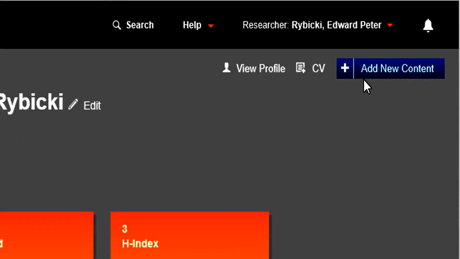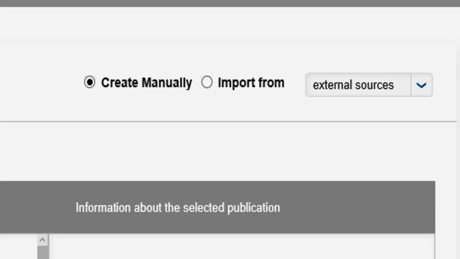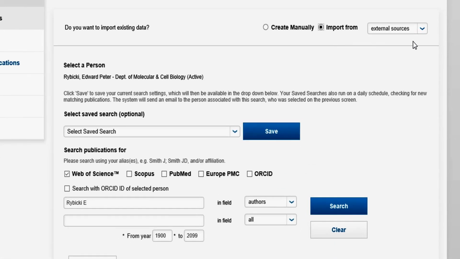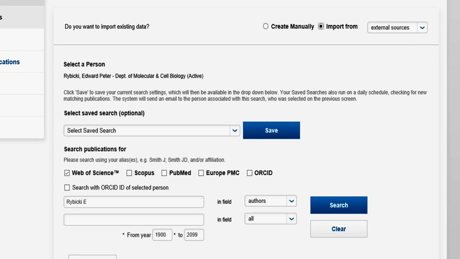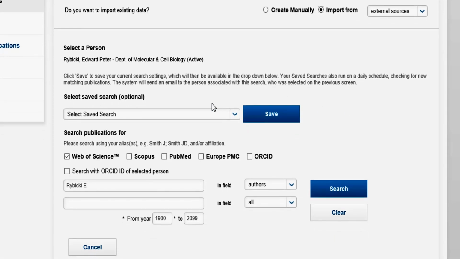To import a publication, go to the Add New Content button, select Publication and choose Import from the radio button. You can now choose the criteria and select the databases to look up your publication. A good tip is to filter by publication date to limit the search results. If you've set up your researcher profile with your ORCID details, you can also choose ORCID for filtering. For more information on how to do this, please watch the Researcher Profiles training video.